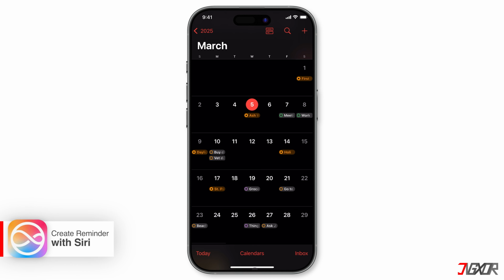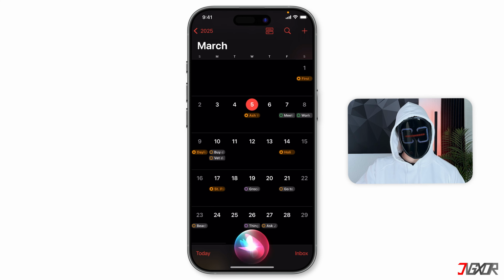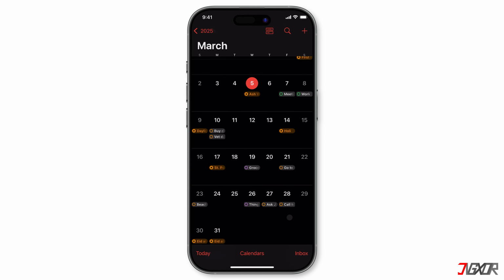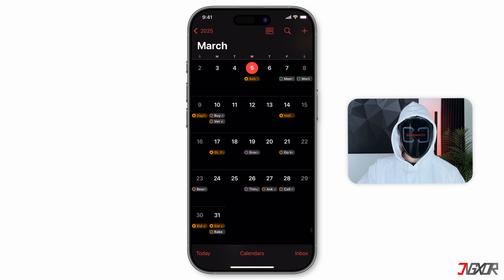Lastly, you can use Siri to create a new reminder. To do so, just say, "Hey Siri, remind me to call Mark on March 28th at 3 p.m." Siri will then send a message to your calendar to remind you. Another example would also be, "Hey Siri, create a reminder for my doctor's appointment tomorrow."